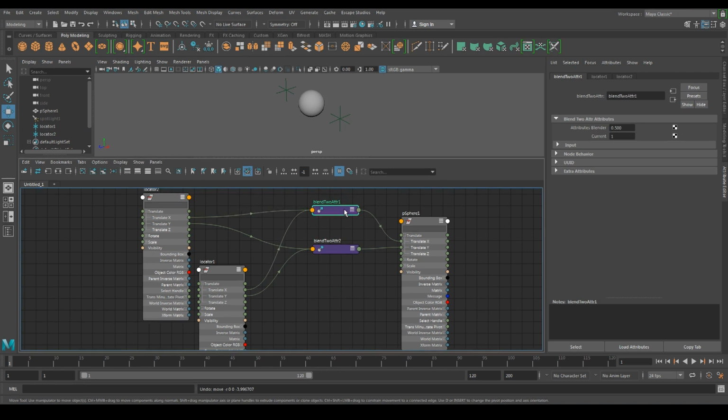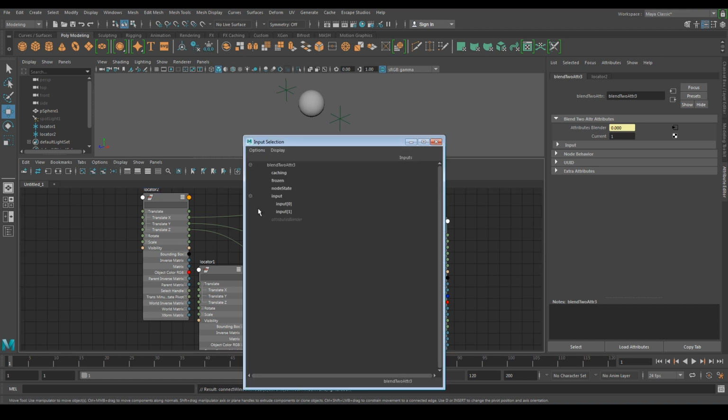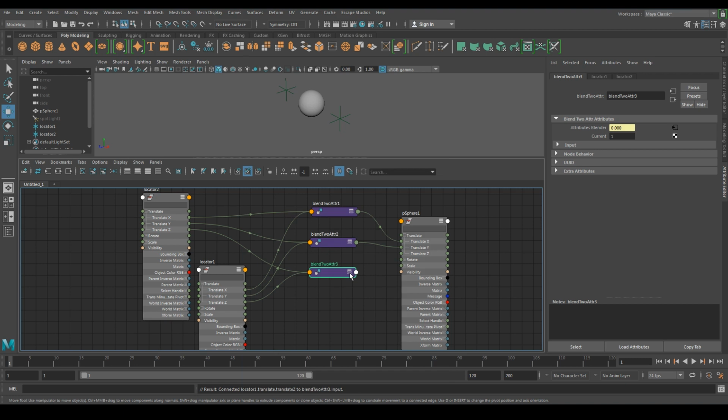Let me just collapse these down. So again, Control D to duplicate. This time I'm not going to open it up. I'm going to pick Translate Y and plug that in on the node. Translate Z. And I'm going to click Other, Translate Z. It's going to choose Other. We can go Input, Input 1. And then on here, we can choose Output and plug that into Translate Z.